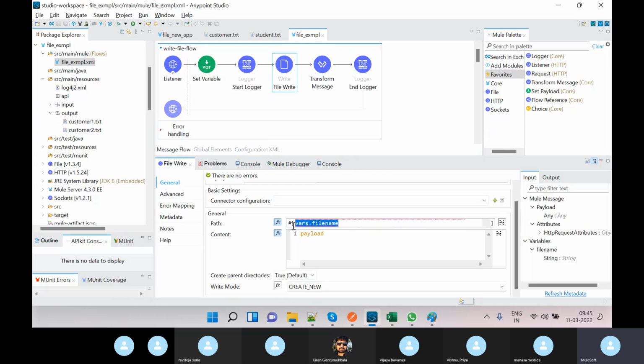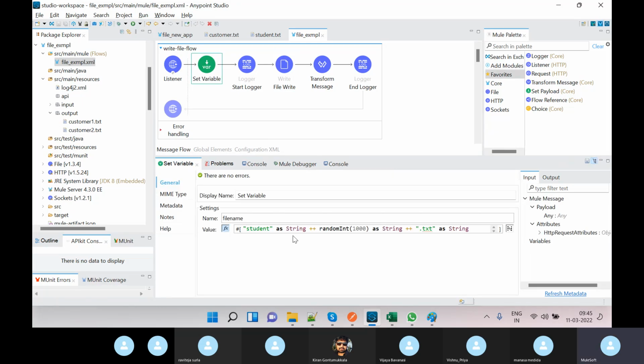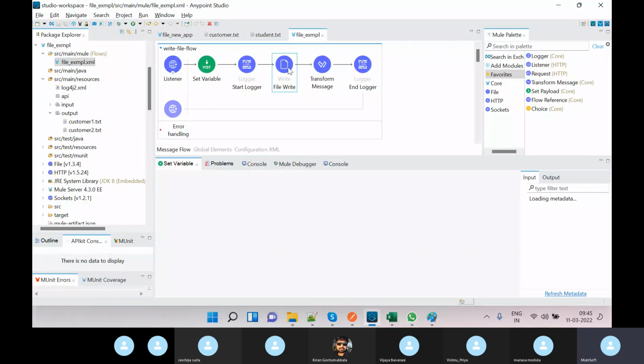Instead of changing the file name manually, I'll create a file name here with some syntax. My file name is like student, and here I'm using some random function. What is the purpose of the random function? It will create one random number, up to a range of 1000. First time it will take 200, after that it will take 177. So it will pick one number below 1000 randomly, and I'm adding .txt. In this way, we can create a file name dynamically with a random number.